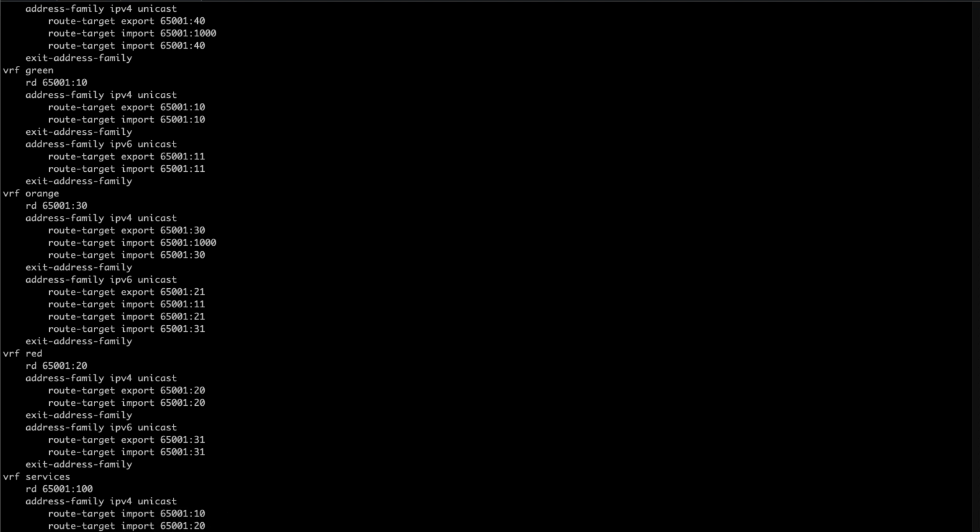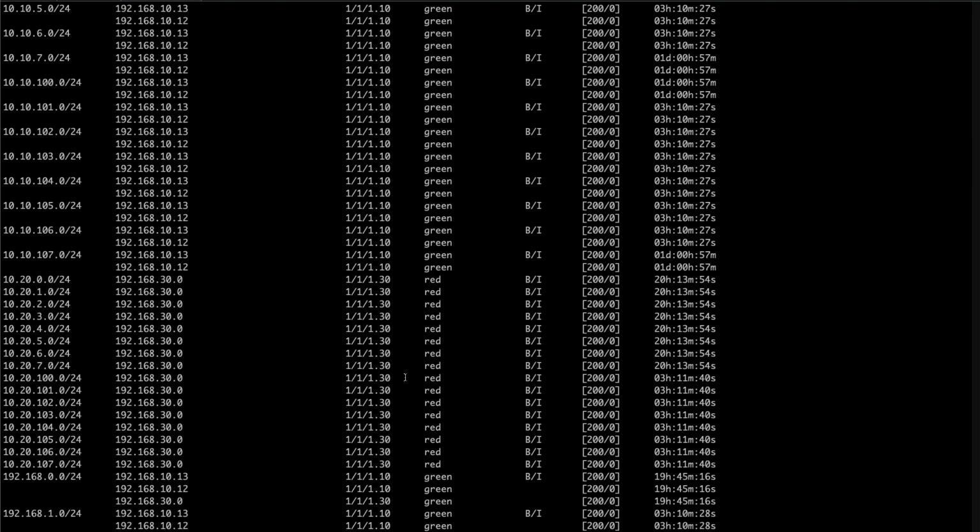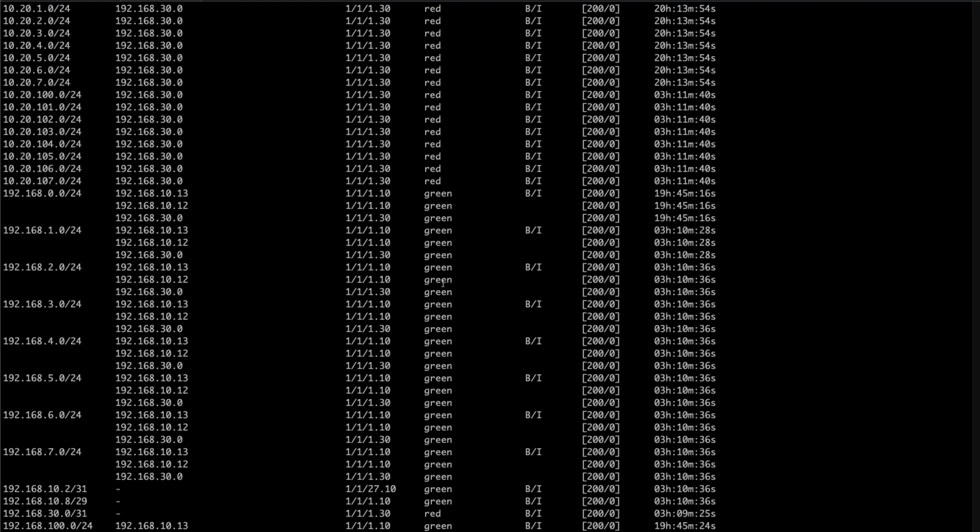So by default, before the concept of this export route-target route map, I will have all the routes in the VRF services. You can look at it. So 10.10 is routes coming from the VRF green. You also have the column VRF egress, you can see that. Then for VRF red, we have all the 10.20 from the egress VRF red.